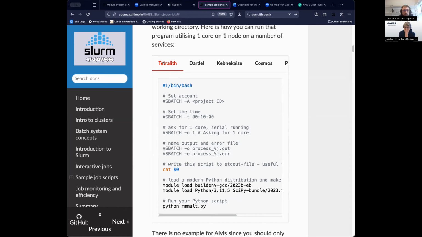Let's start with Tetralith here. First, we have a shebang that ensures that you have a bash script, a bash shell. If where you start the thing is a different shell, that will switch to a bash shell, making sure that everything down here is interpreted in the way you want.